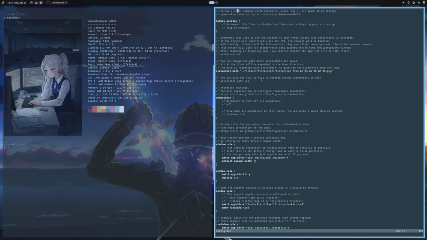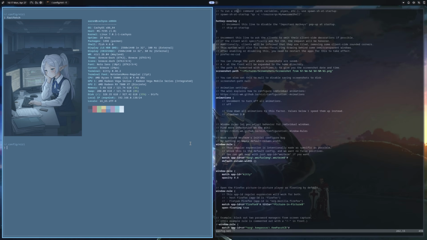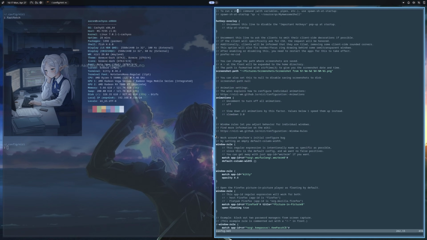All right, well, thank you guys. This has just been a little snippet of Niri and how you can download Niri while running KDE Plasma and run it alongside KDE Plasma on a CachyOS install.